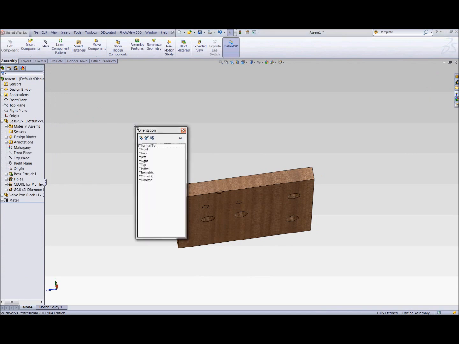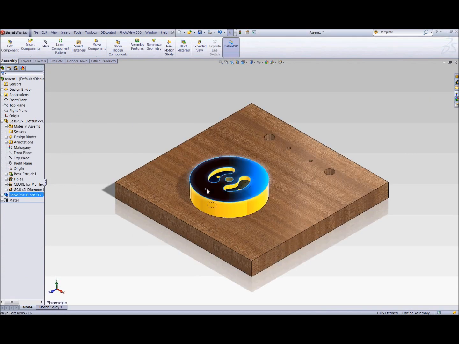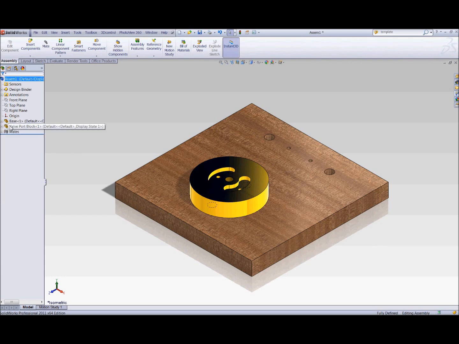And again, a good test always in isometric, just see if it's moving. No, it's not moving at all. And you can also see if the part's been fully constrained because there's not a minus in brackets before this, so you'd have brackets minus then brackets if it wasn't fully constrained or mated in place.